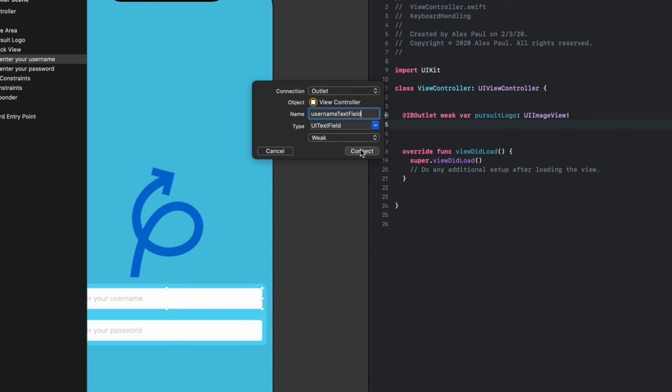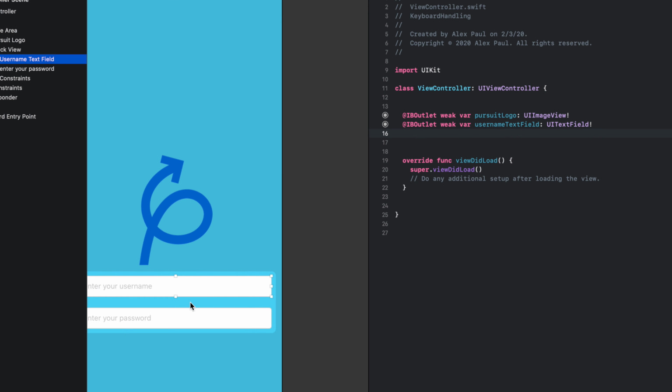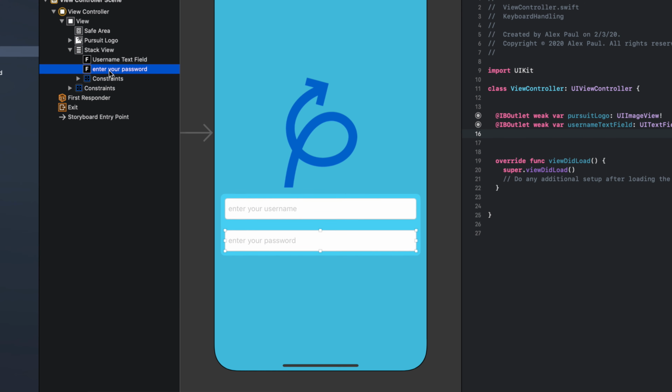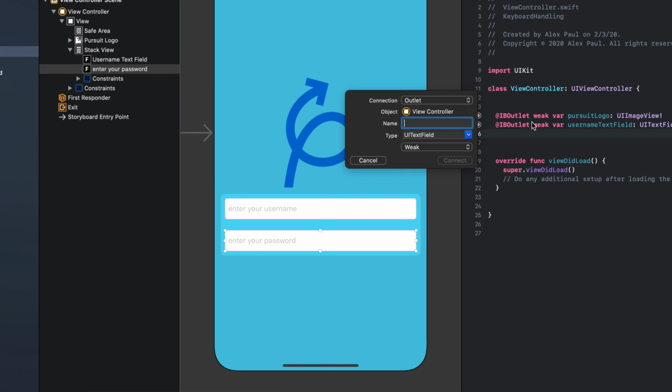Username text field and password text field. Control drag from password over, and this is password text field. Great.